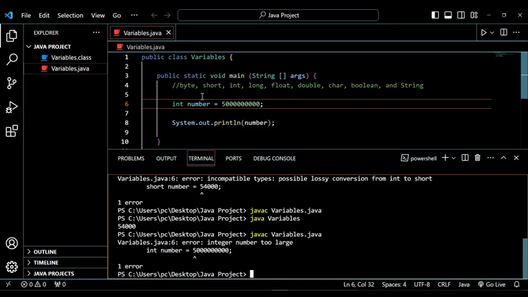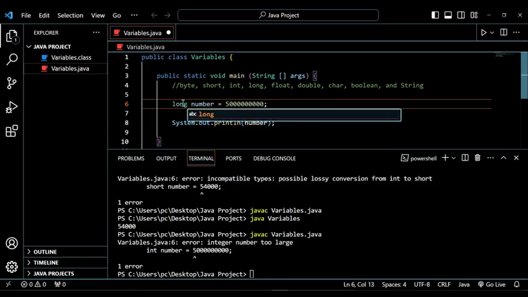So what do we do to remedy this situation? We bring in the long data type. When you type in long number and all of this, at the end of the value you make sure you append the letter L. Whether you use capital L or small l is the same thing, but you can see the small letter l looks like the number one. So most programmers recommend using capital L to differentiate it from the number one. So long number 5 billion, and then you append the letter L at the end of the value.